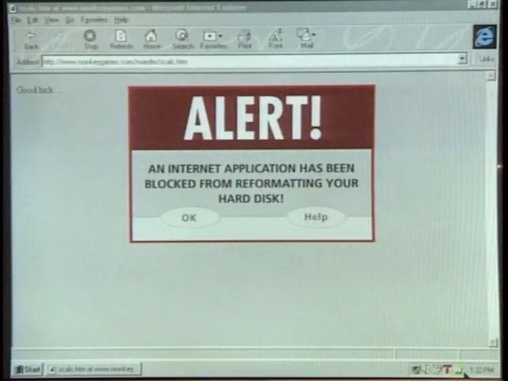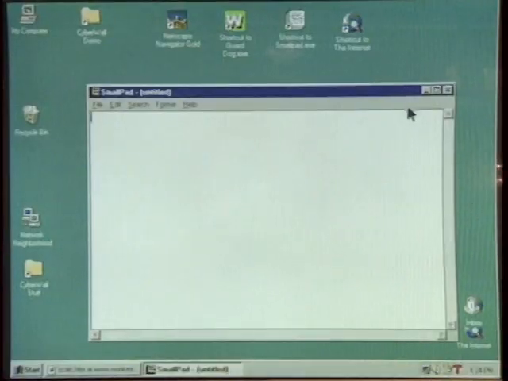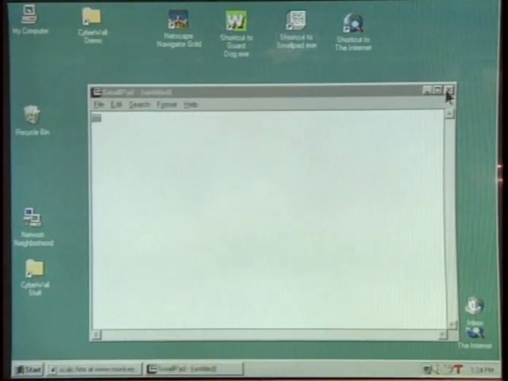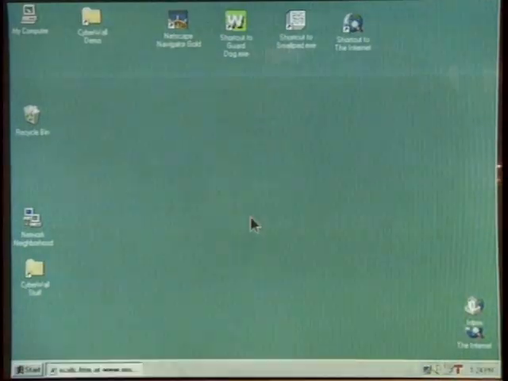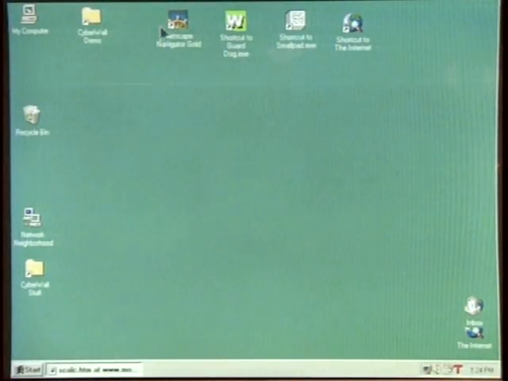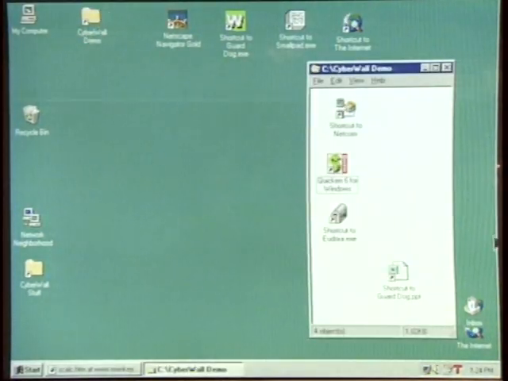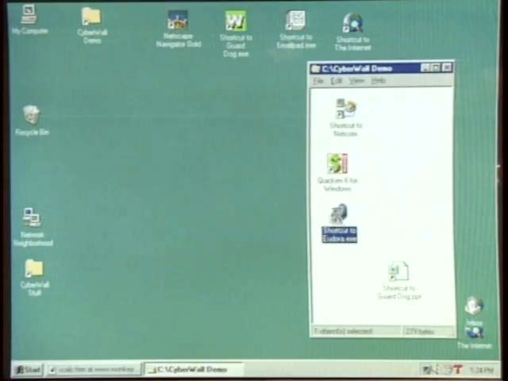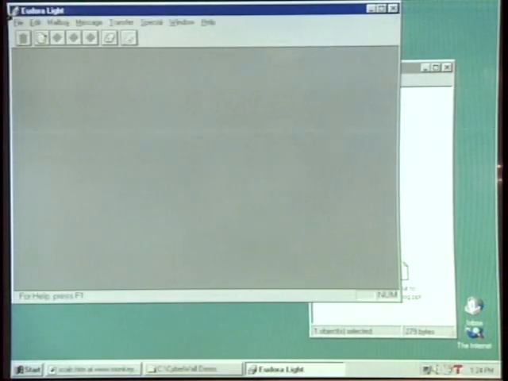That they were attempting to push code onto our system to format our hard drive. That's all we need to do. We don't even need to put anything in, but it's a text header. And then, let's go to Eudora. Hopefully it's the right version of Eudora.